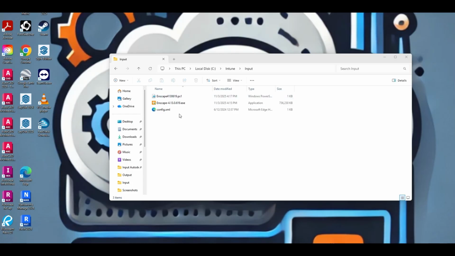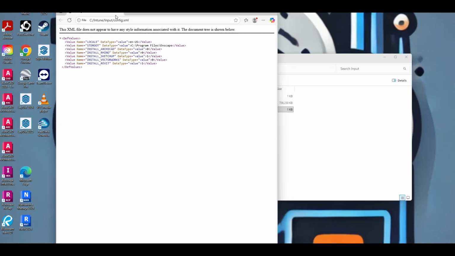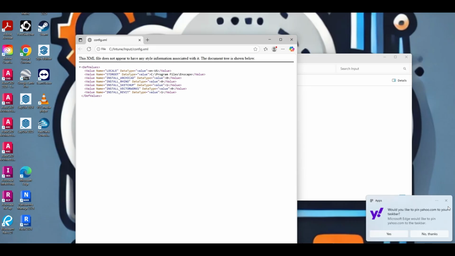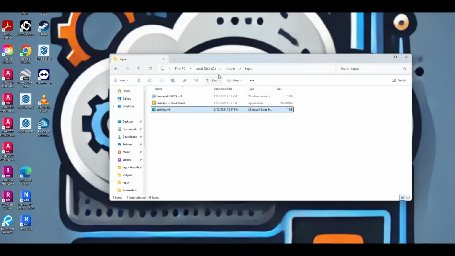If you've seen some of my previous Enscape videos, you know my config file is just that. We have a quick one just pointing to what plugins we're installing. We use SketchUp, we use Revit. We don't use Rhino, ArchiCAD, or Vectorworks, so those are zeros. But this is basically the XML you guys set up. It's like the answer key for it while it's running.